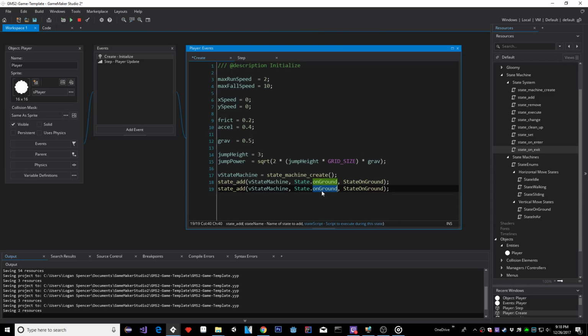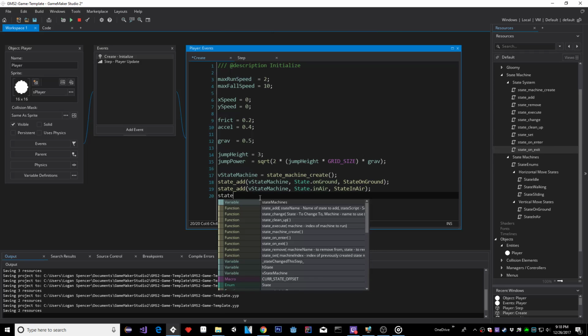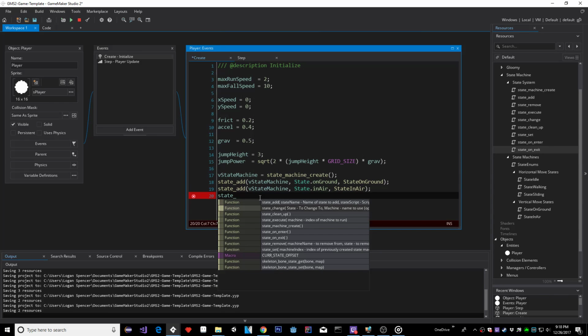And then I'm going to add an in air state. And then it's going to be state in air, okay? In air. Sorry. Okay, there we go. State add, state in air, state. Okay, and those are my two vertical states. And next I need to set a default state, which is going to be state, we'll do state set.